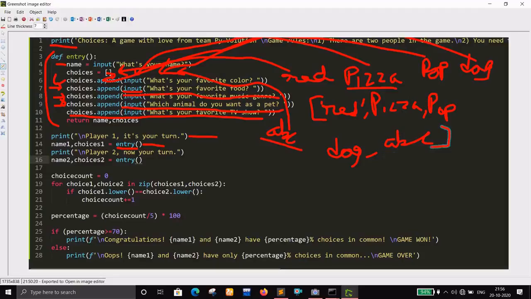And that's it. There's no more questions. Okay, now we say return, that means give back name and choices. So name is basically this one over here, and choices is this list. And now this list contains 5 elements, right? This is the list.